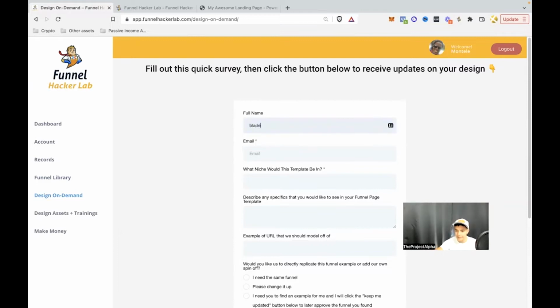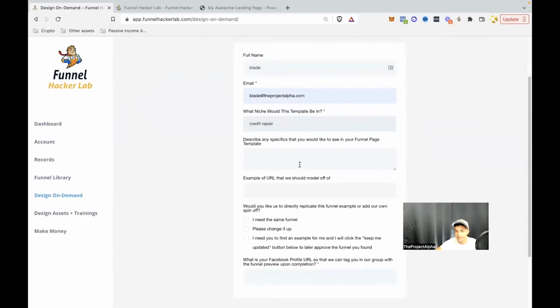You're going to type in your name, Blade, bam. Type in your email, blade@theprojectalpha.com. What niche will the template be in? Credit repair. Describe any specifics that you'd like to see in your funnel page template. I want to see a picture of a credit report and a review section. My logo colors are black, white, and gold. Something similar like that. Example of a URL that we should model off of.